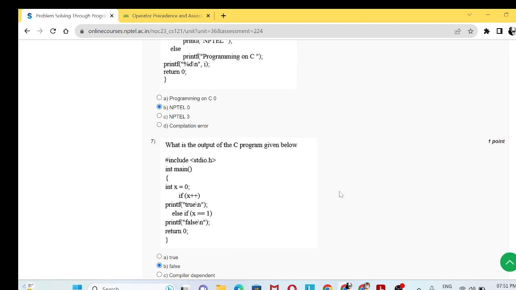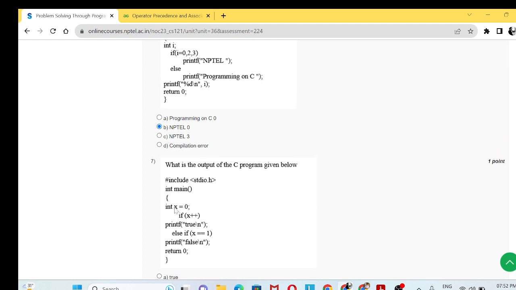And for this one, so if x equal to 0, if of x plus plus, then true. Else if x equal to 1, print false. So this is x value. If it is pre-increment, then the value of if here is 1, but it is post increment x plus plus. So the value is 0 here. In if condition, if it is 0, then it is false condition. The print statement will not come here.